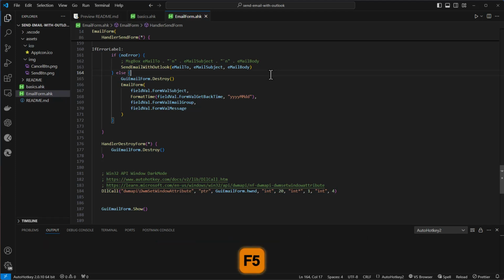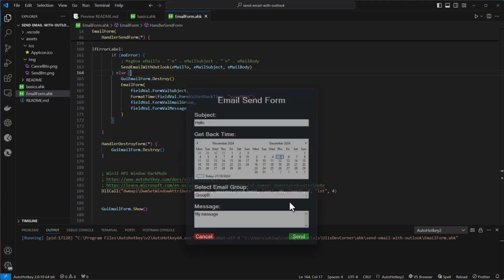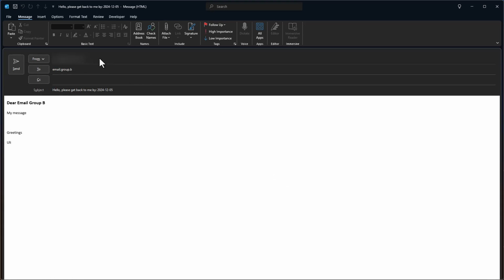Let's try that again. We have here hello, we don't need any testing for the validation as we know it worked. Then we have the group B. And let's try that. We have here Outlook open with a new email, the email address, the one we specified. Then we have the subject. We have here our formed email body, and as well we have the signature.